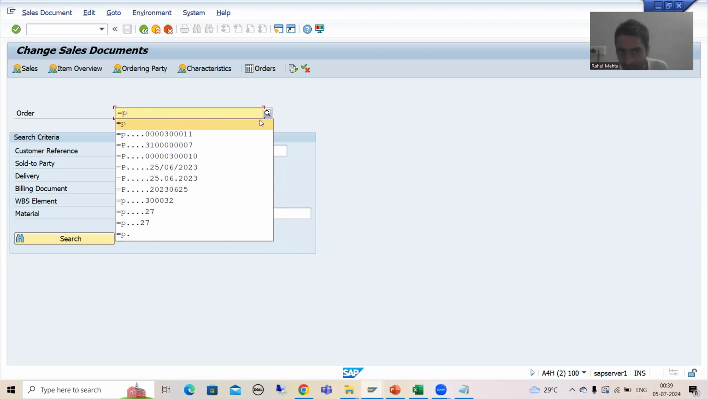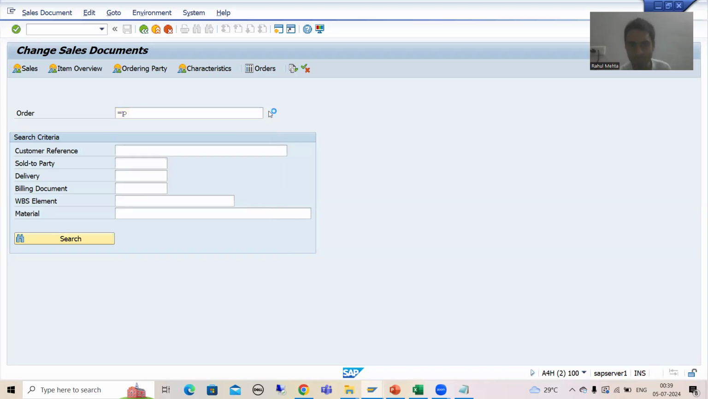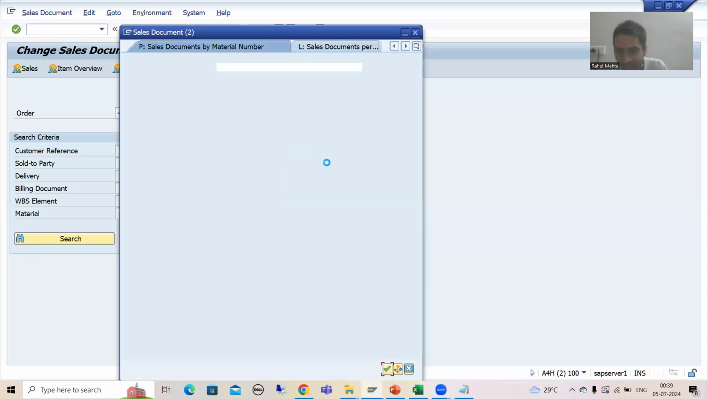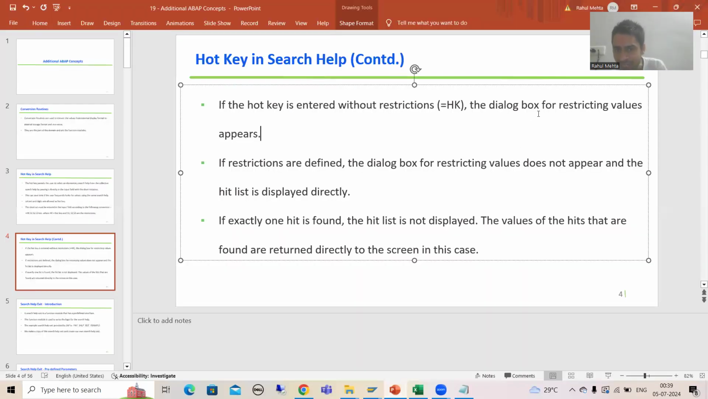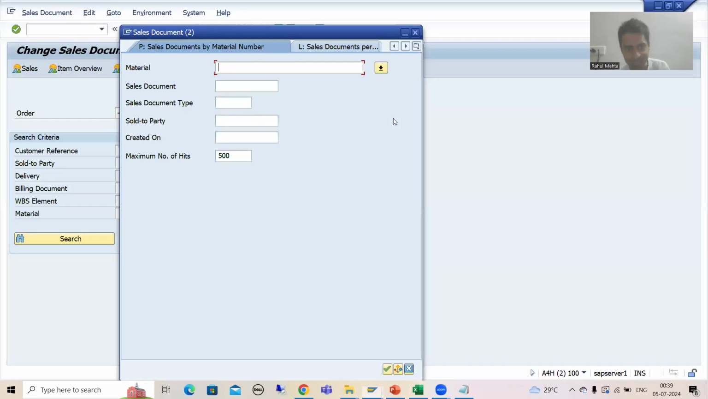So whenever I go for F4 help, it says that the dialog pop-up for restricting the values appears. Are we getting a dialog pop-up for restricting the values? Yes, you are getting it because you are only passing the name of the hotkey. So it will take you to that search help and the restricting value pop-up will be there.